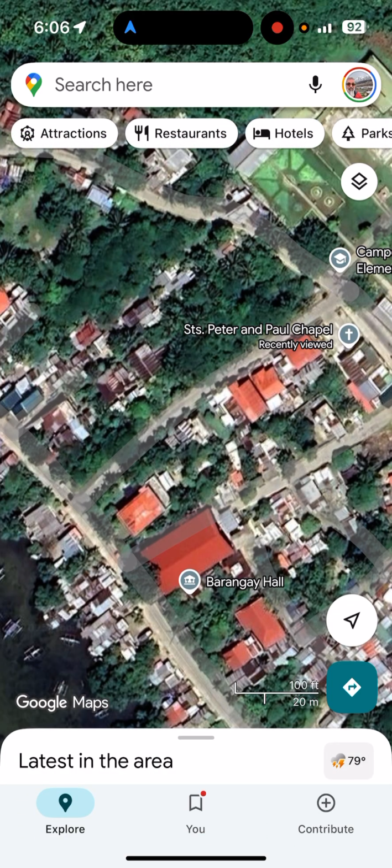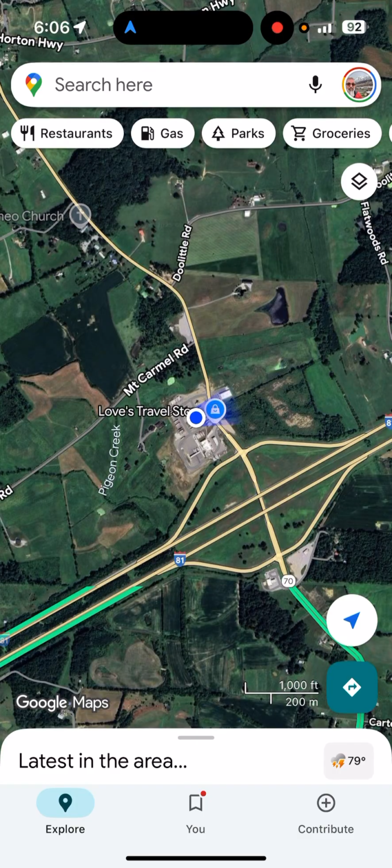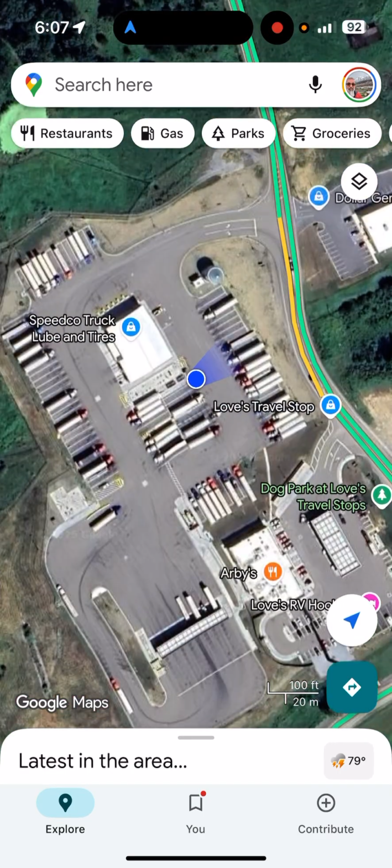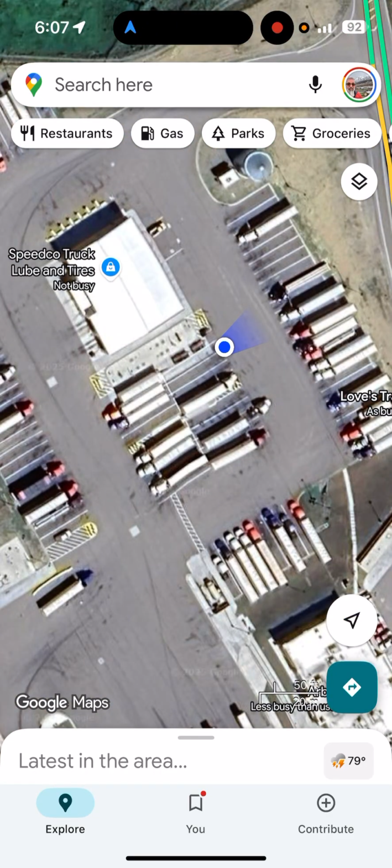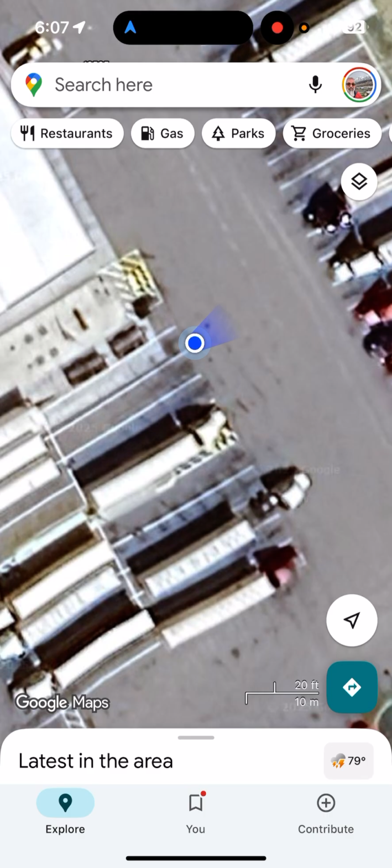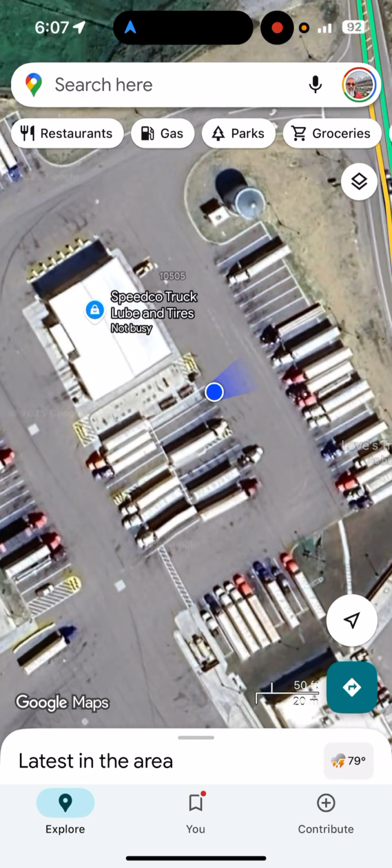Now, I'm going to go to my actual location by clicking the white circle with the arrow in it. Click that. And look, that's where I am. I'm at this Love's Travel Stop. That's what it's called. It's a truck stop. See all the trucks parked there? That's where I'm actually parked. Obviously, you can't see my truck. It's not live, but that's where I am.